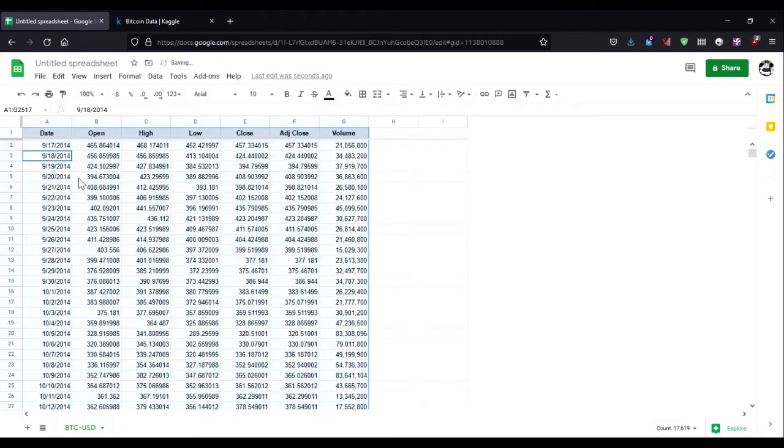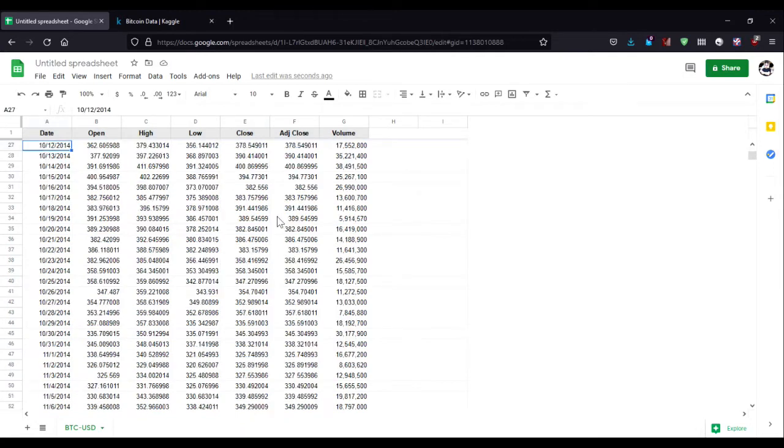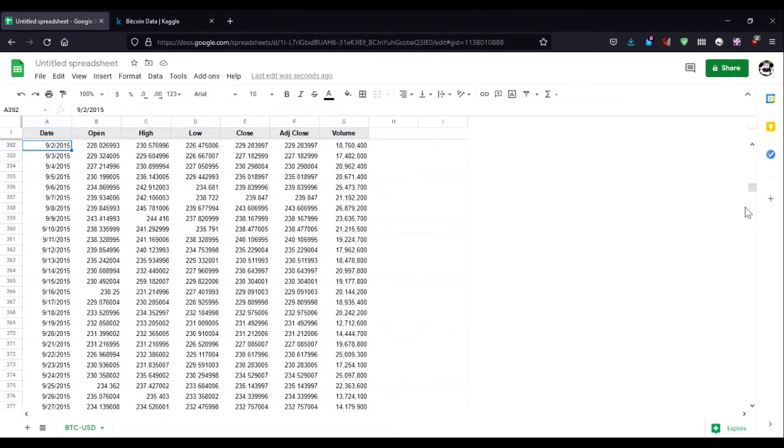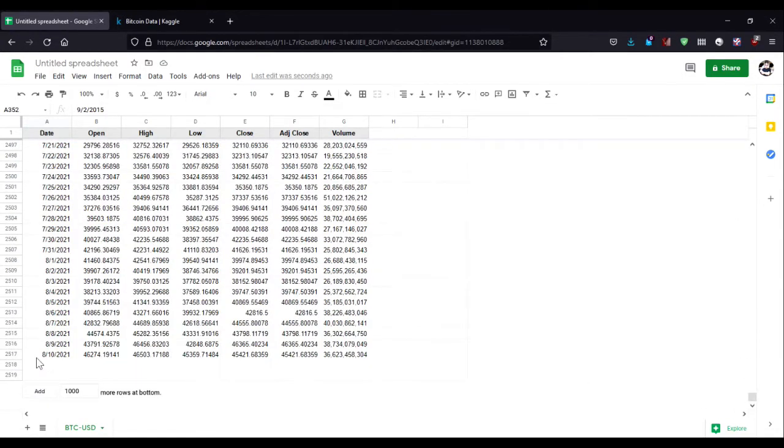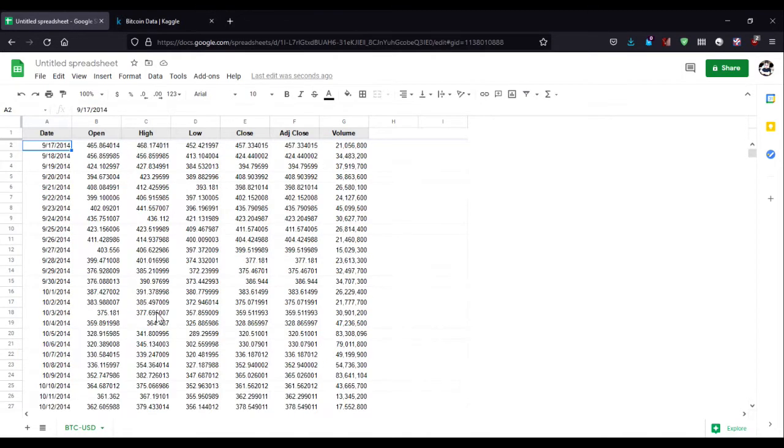What we end up with, as you'll see when you glance at this, is that the earliest record is September of 2014, and this goes all the way down to the most recent records well into 2021. Those are values up to August 10th. Very useful information. Now, let's try to make some visualizations from this.